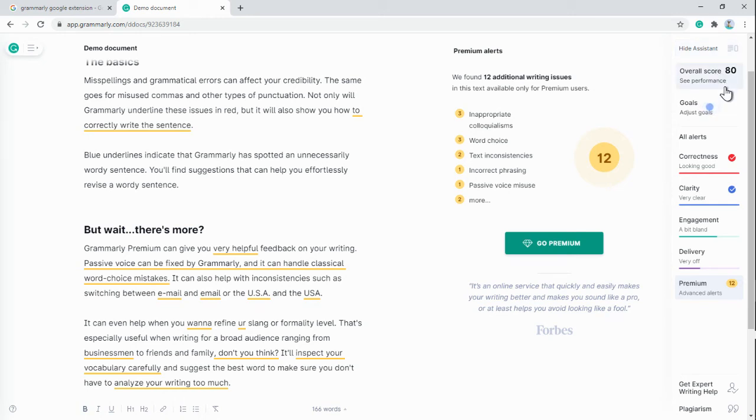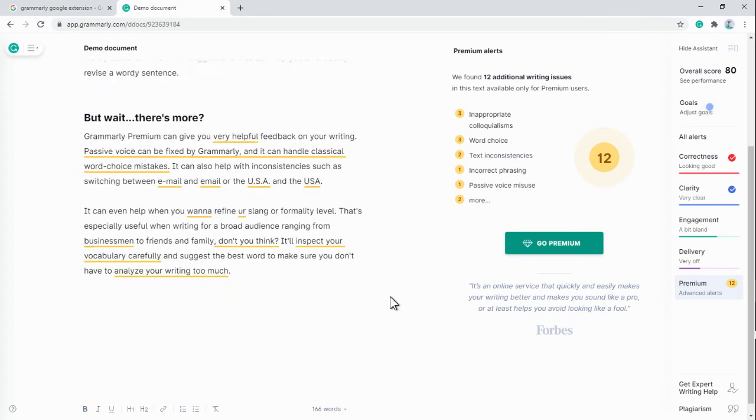So, kung halimbawa ito yung ating example na kinonstruct na sentence or article. So, ayan na siya. So, meron siyang performance para sa correctness, sa clarity, engagement, delivery, and so on. So, ganun siya guys. So, automatic siyang nagko-correct ng mostly spelling, grammar, and punctuation.